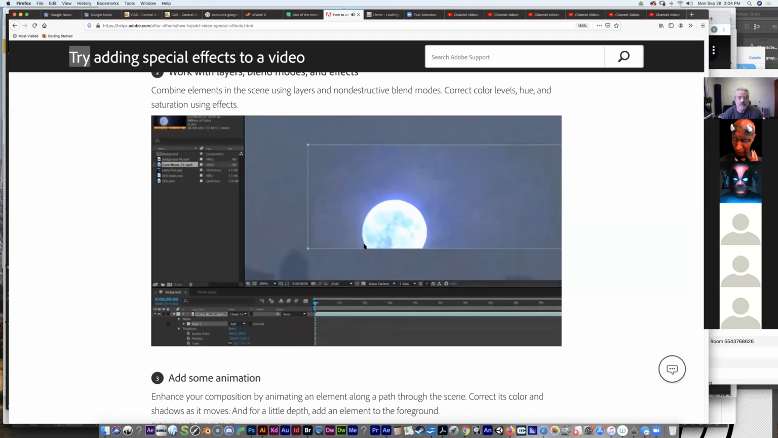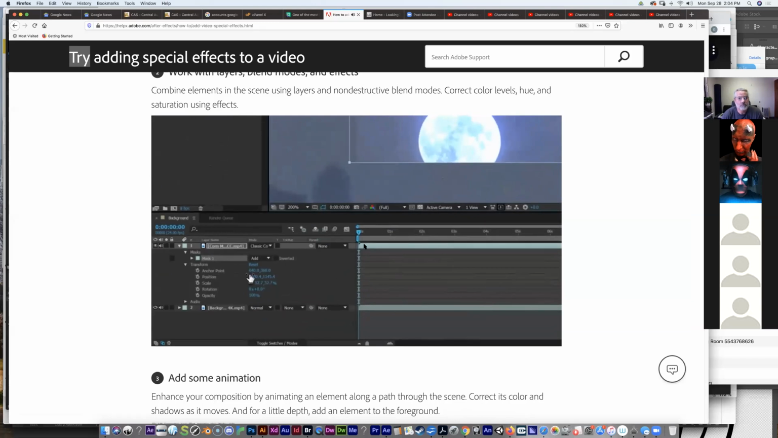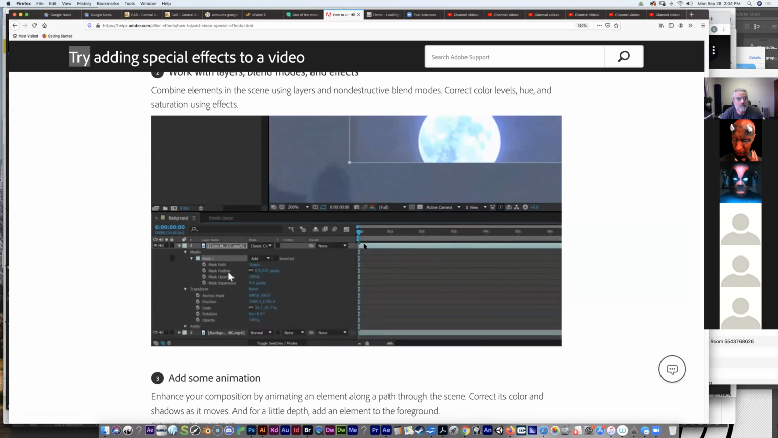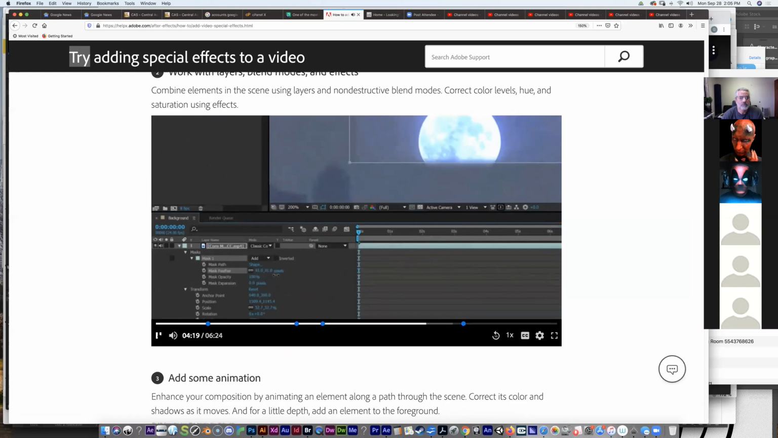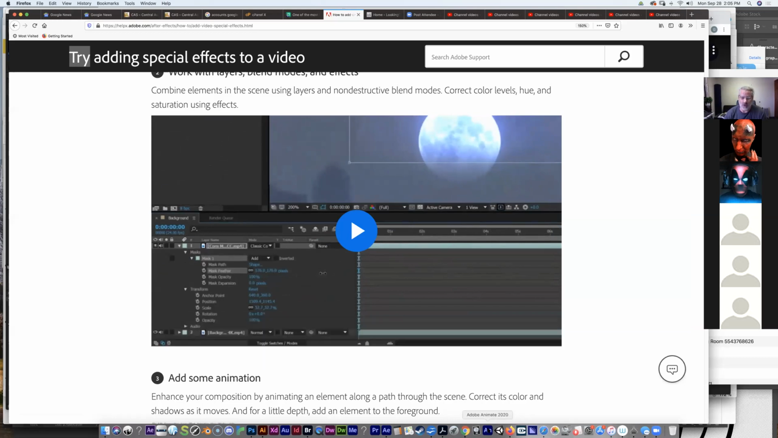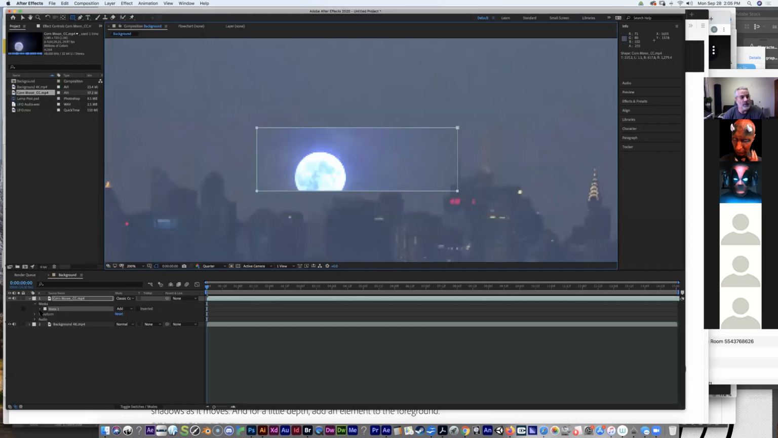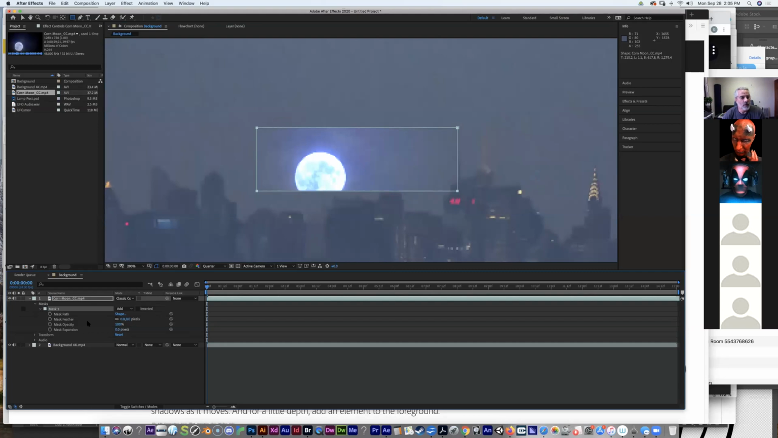Once you've done this, notice that a new property has shown up in the moon layer called Mask 1. Twirl this open, find Mask Feather, click and drag this value up to about 180. This solves our hard edge problem. The way that he solved the hard edge of this video was to create a mask, then open Mask 1, go to Mask Feather, click on that number and change it to 180.